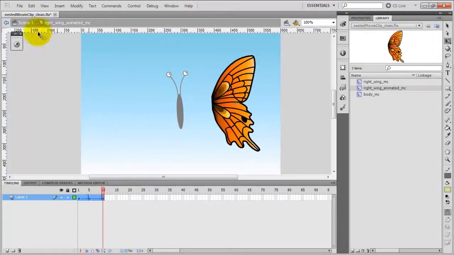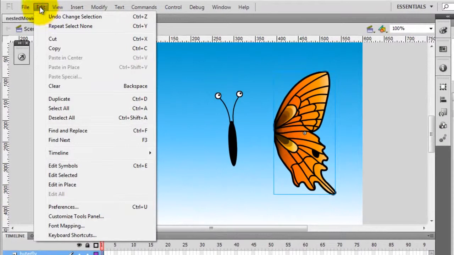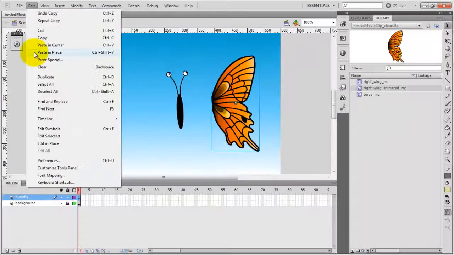Now I can go back to the main timeline, so click on Scene 1. Now for the left wing, instead of creating a new wing and animating it again, I'm going to reuse this symbol that I have already created and animated. So what I'll do is duplicate this movie clip. Just select the symbol and then go to the edit menu and copy and then paste in place.